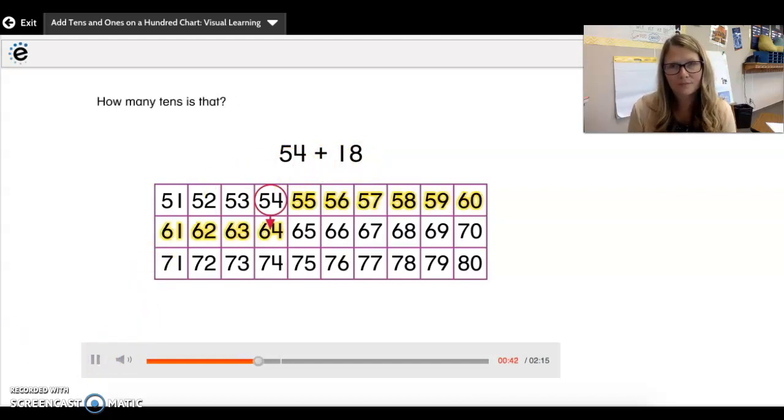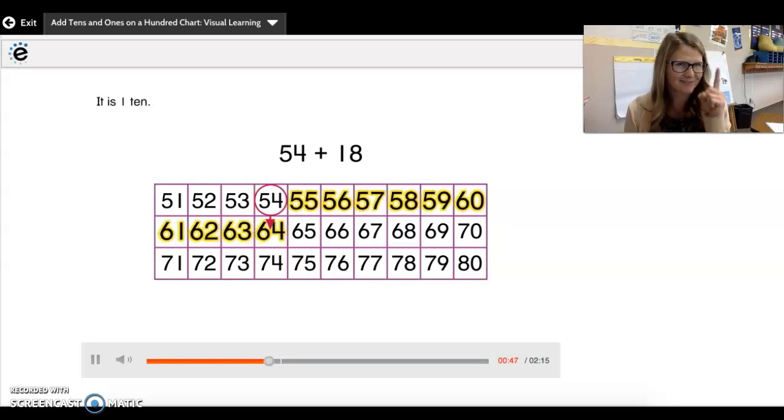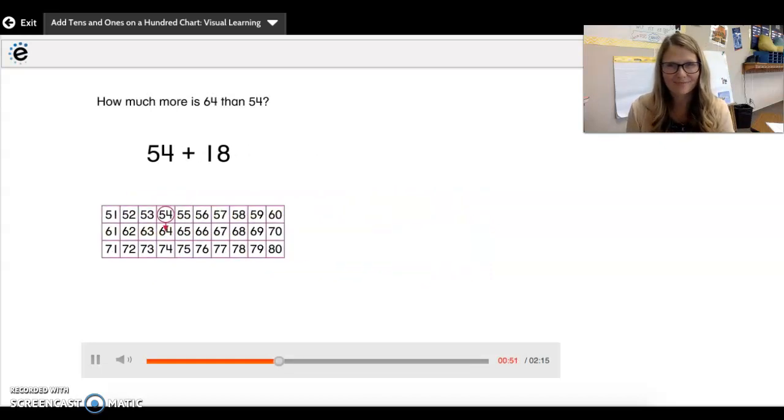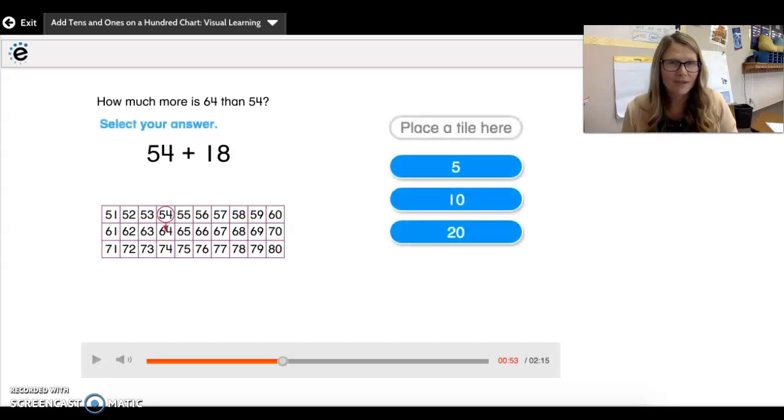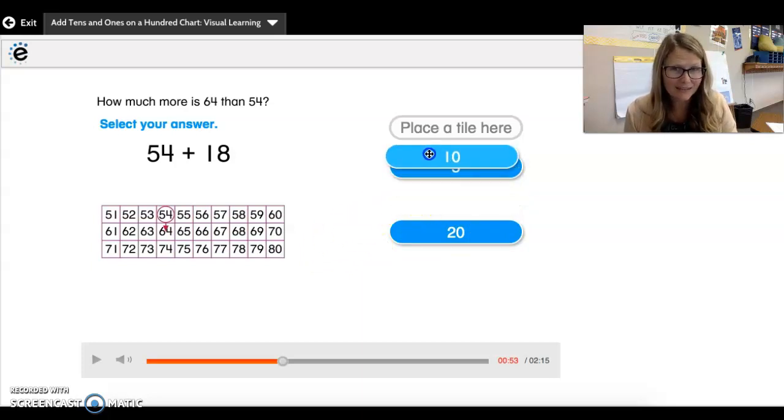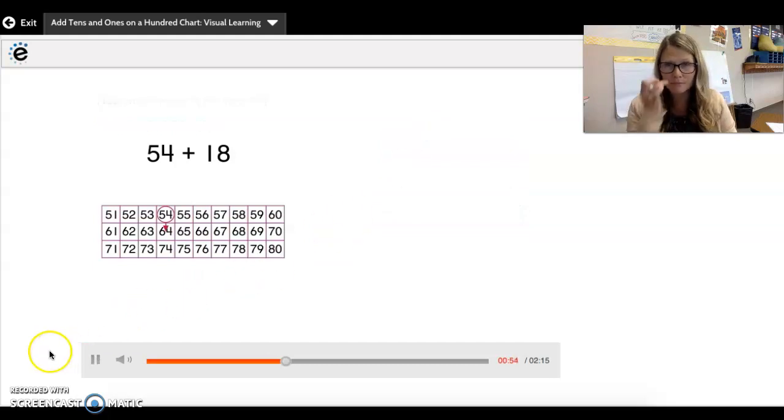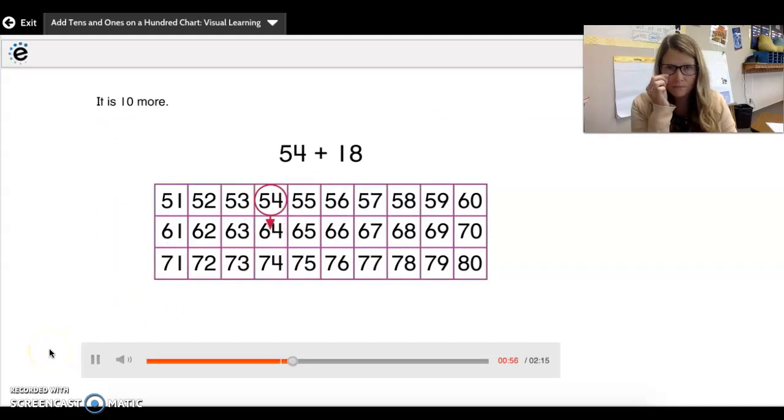How many tens is that? It is 110. Good job. How much more is 64 than 54? Select your answer. So at this point, we should know that we've added 5, 10, or 20 to our number. What did we do first? If you said 10, you were correct. It is 10 more.